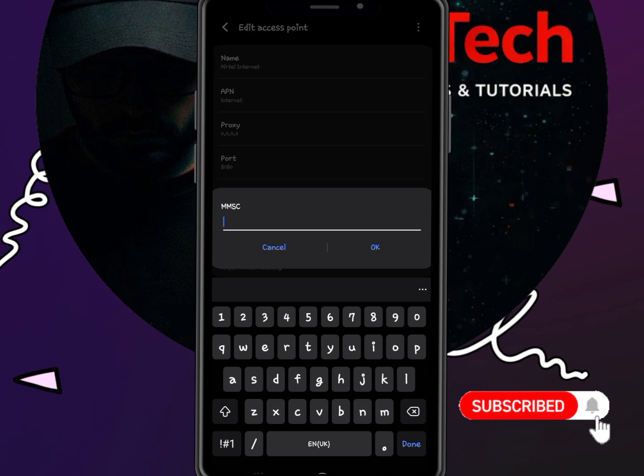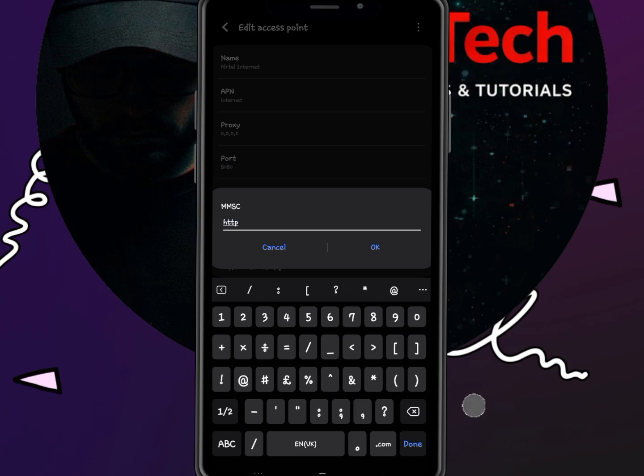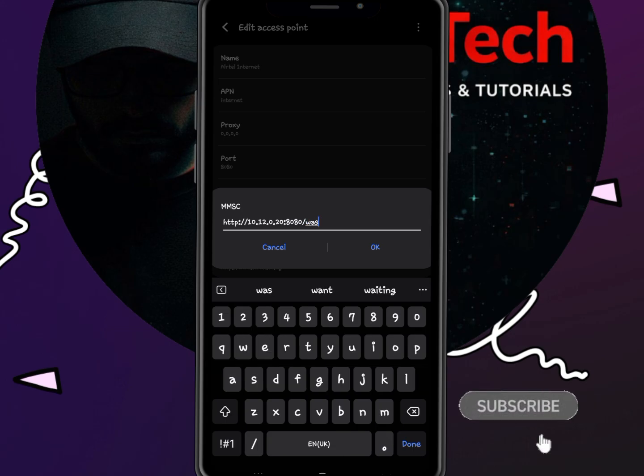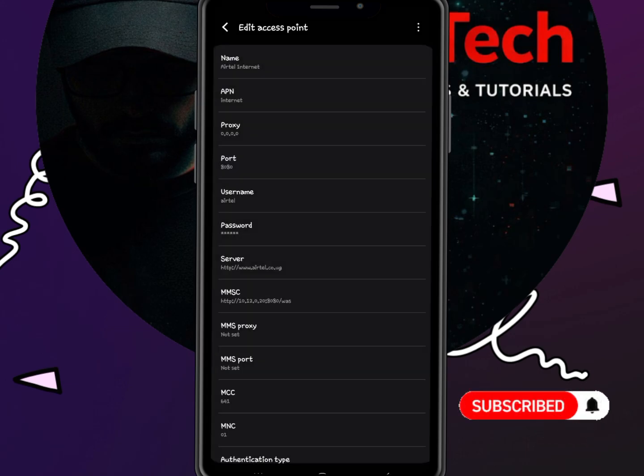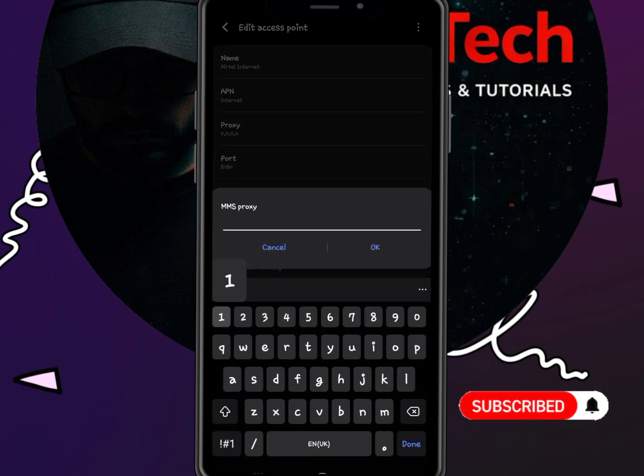http://10.12.0.20, then colon, put 8080, and then slash WAS, then check OK. The MMS proxy, you're going to use 10.12.0.20.